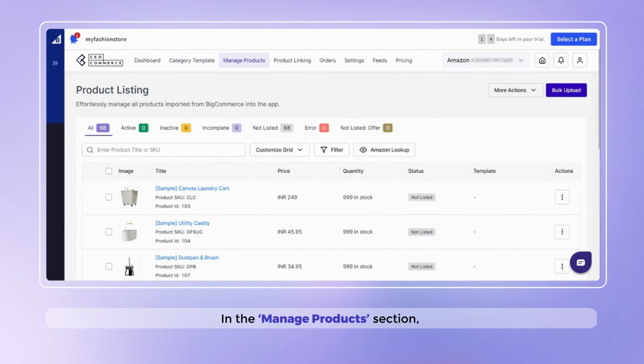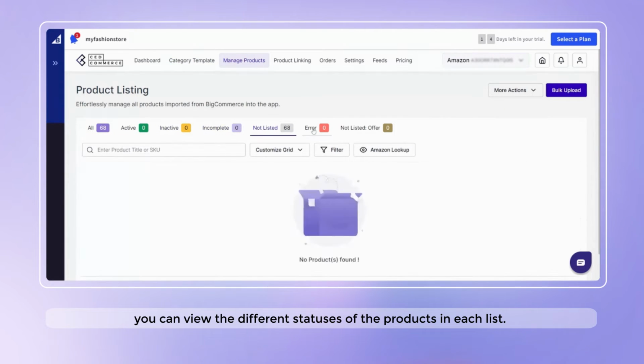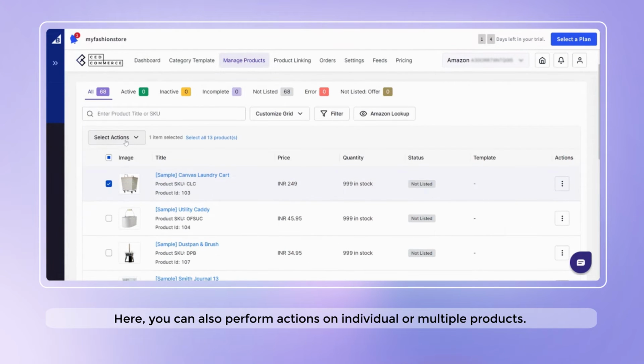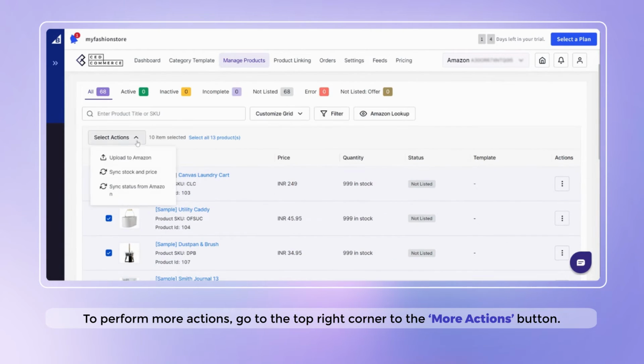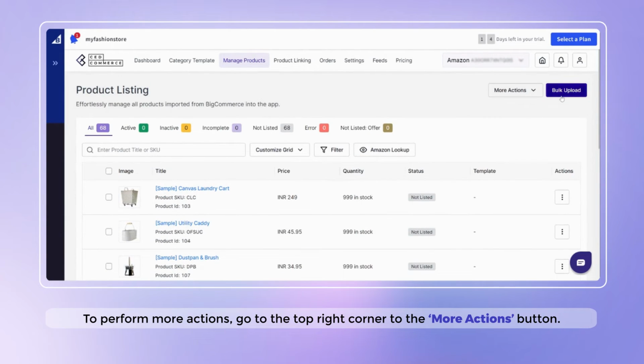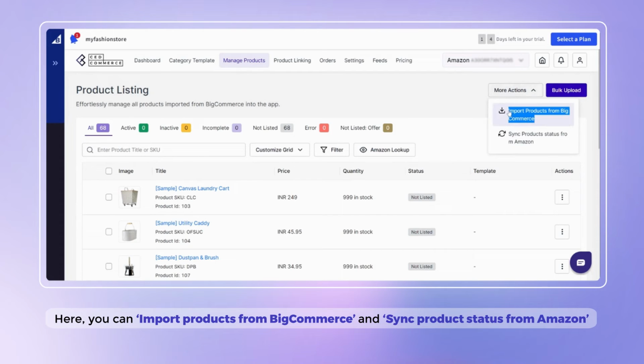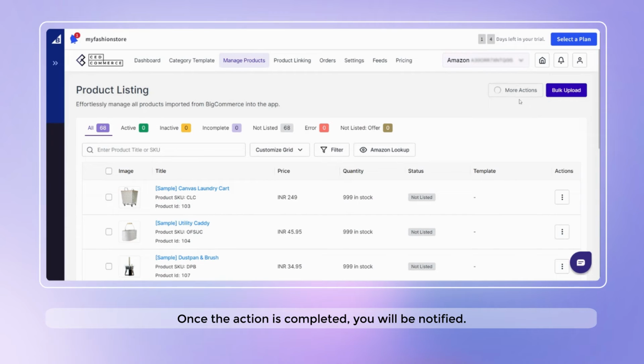In the Manage Products section, you can view the different statuses of the products in each list. Here, you can also perform actions on individual or multiple products. To perform more actions, go to the top right corner to the More Actions button. Here, you can import products from BigCommerce and sync product status from Amazon. Once the action is completed, you will be notified.